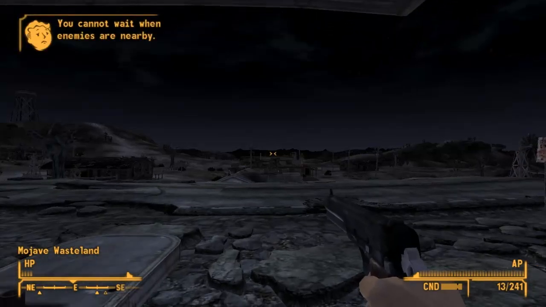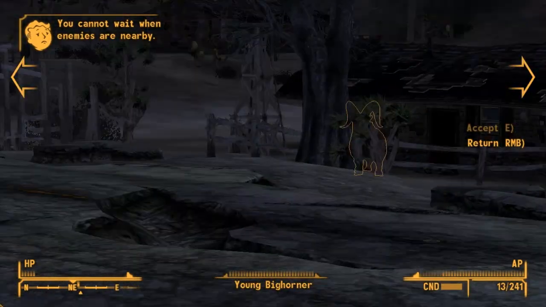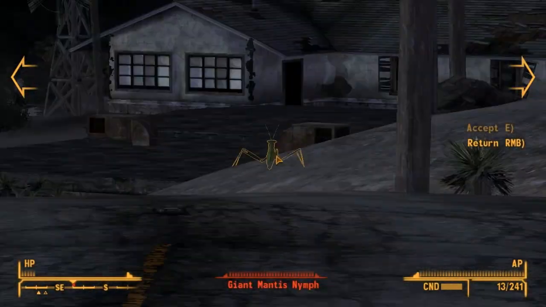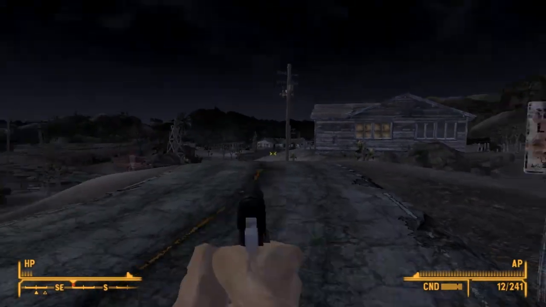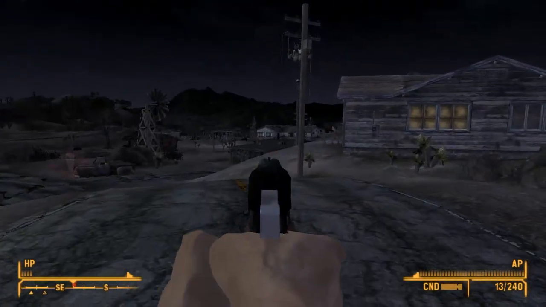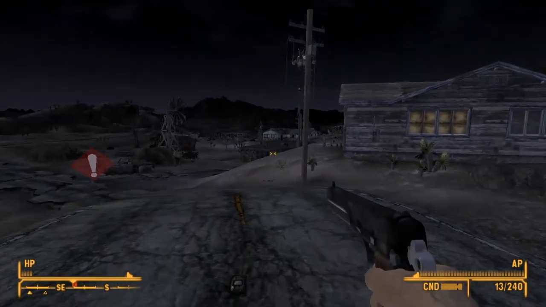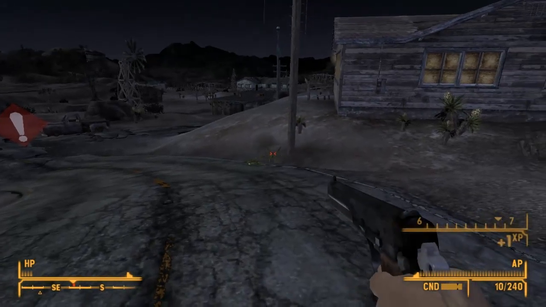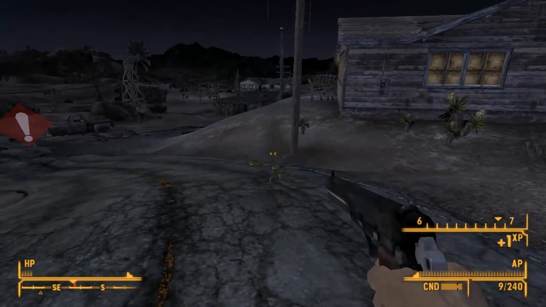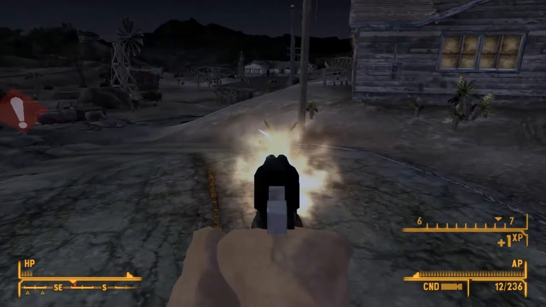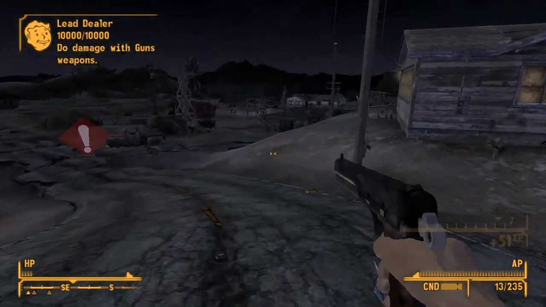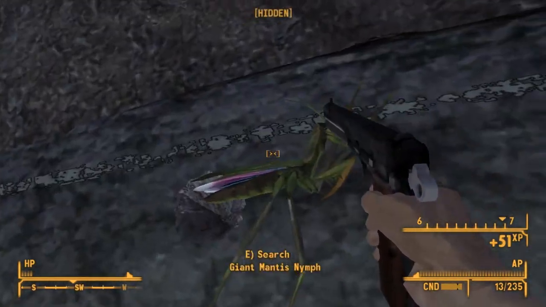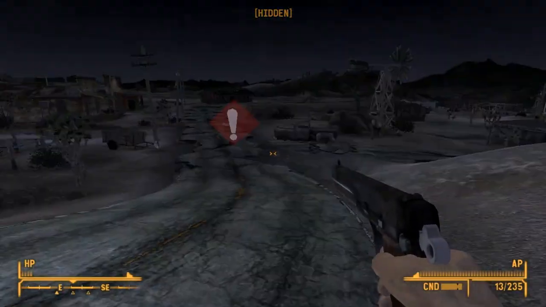Let's test this thing in battle, shall we? Here it is, giant... Why is there a giant mantis outside? As you can see, the thing in the front, I edited that, so it's a lot bigger. Why are these things following me? As you can see, this thing does tons of damage if it can kill giant mantis nymphs in one shot.